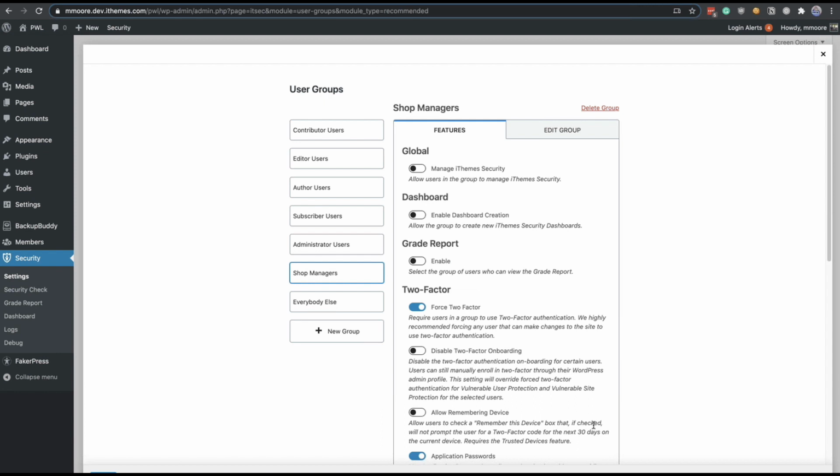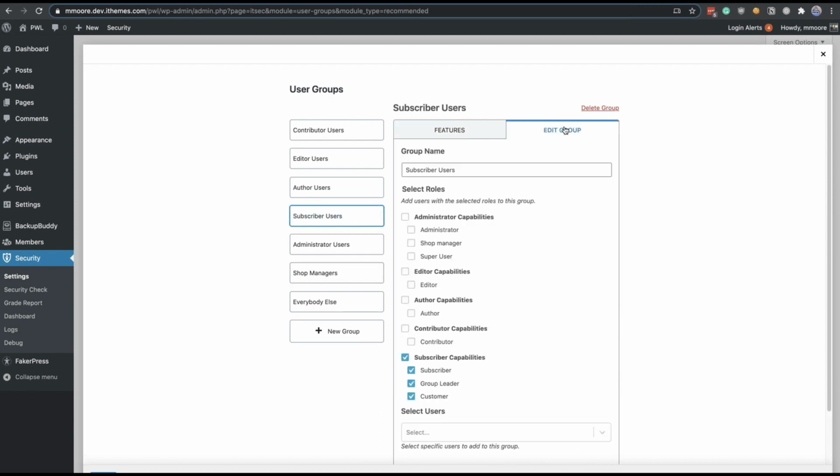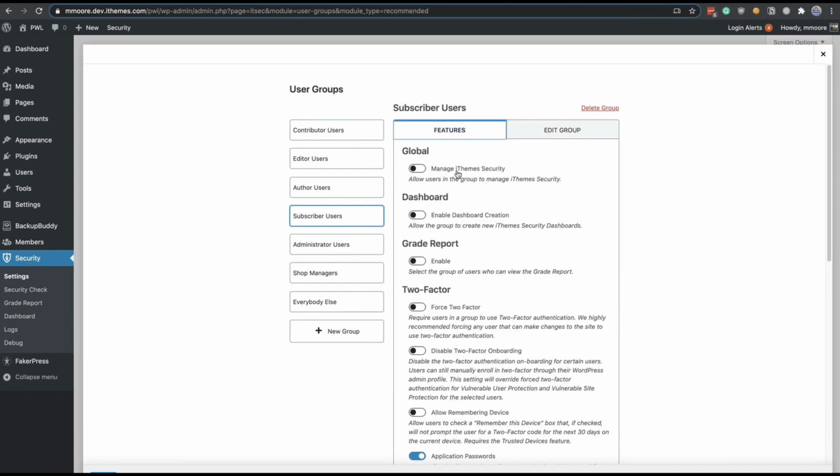So the next thing, let's talk about our subscribers, which in our subscriber group is going to include these three user roles. So, like customer and subscriber. Let's say that you have an LMS site, your student would probably be there. We don't want to have the same level of friction, the same sacrifice in convenience for them as you would want to have for those people who can make changes to your site. So let's go and take a look at their feature set. Again, they don't need to manage iThemes Security. They don't need any of that stuff.